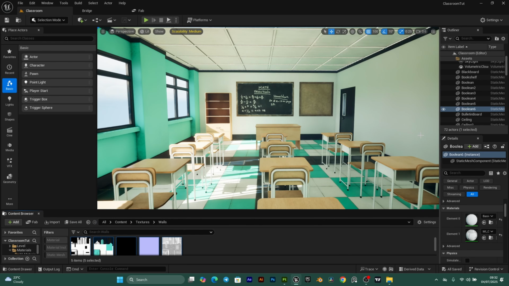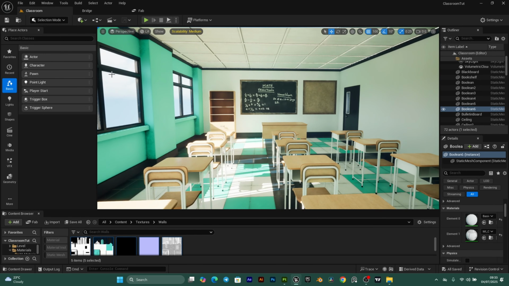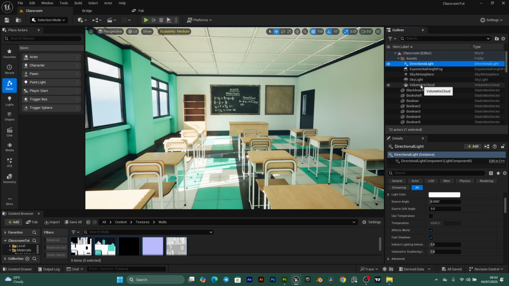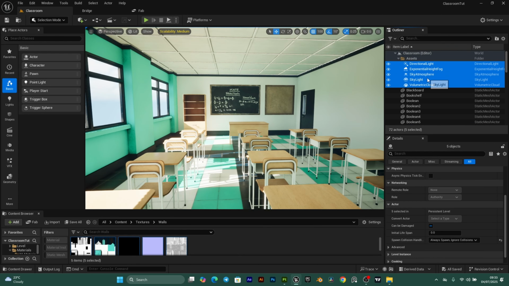Another thing that I want to do is delete all this lighting, because I haven't reached my lighting stage yet. So there's really no need for all this lighting. I'm going to select the lighting from my outliner and just delete all the lights here. I'm just going to select all of them and delete.